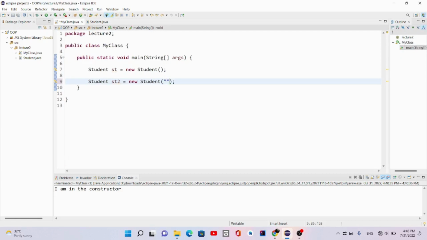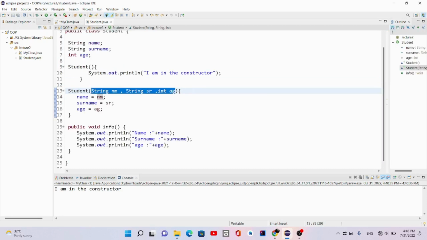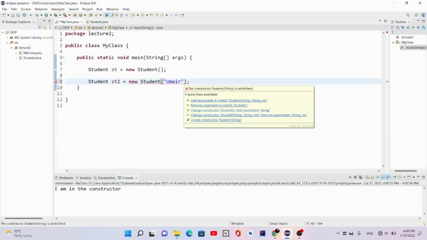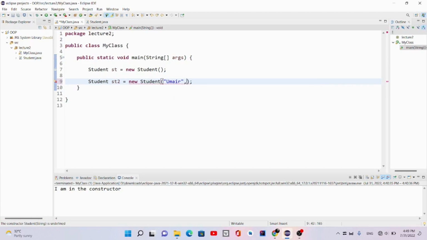So let me write my name, that is Umair. So let's suppose that I will assign just 1 value, but that constructor is containing the 3 parameters. Here it is containing the 3 parameters, but I am assigning just 1 value. Then it will give an error, because as you can see, it says add arguments to match the student constructor, that is string, string and integer. So it means I have to assign 2 more values.